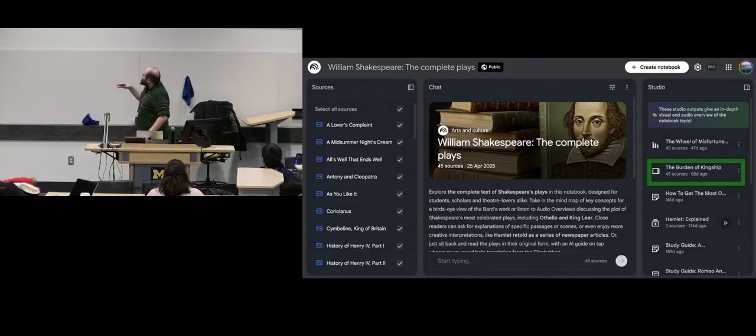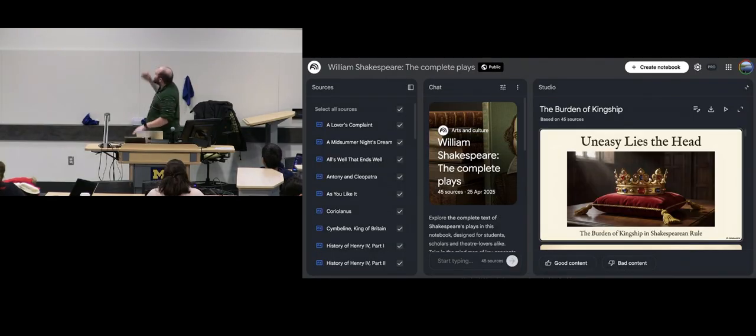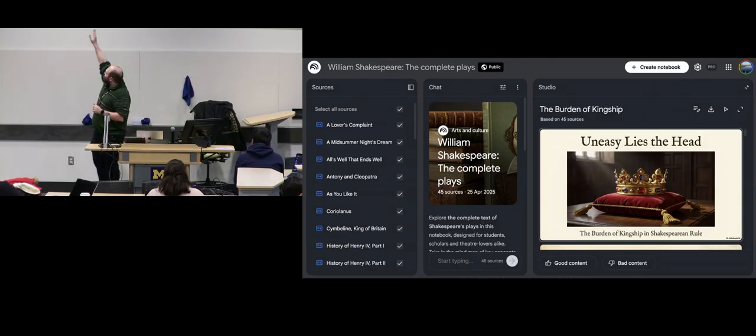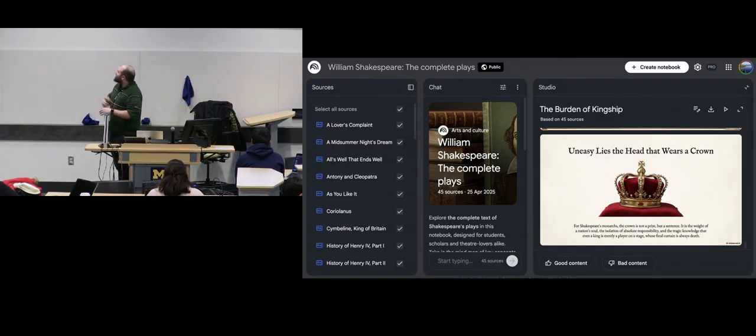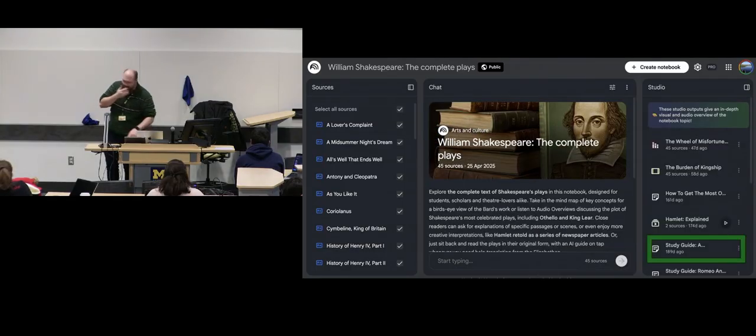You can get a PowerPoint, so here's the burden of kinship. I did think about trying to make a little mini PowerPoint within this PowerPoint to see how it does if I collate a bunch of sources about GenAI and Lit. I didn't do that in the end. But here is a PowerPoint based off of the entire works of William Shakespeare, and it ends with "Uneasy lies the head that wears the crown." It seems accurate to me. Every Shakespeare play that has had a king that I know of, that seems reasonable.